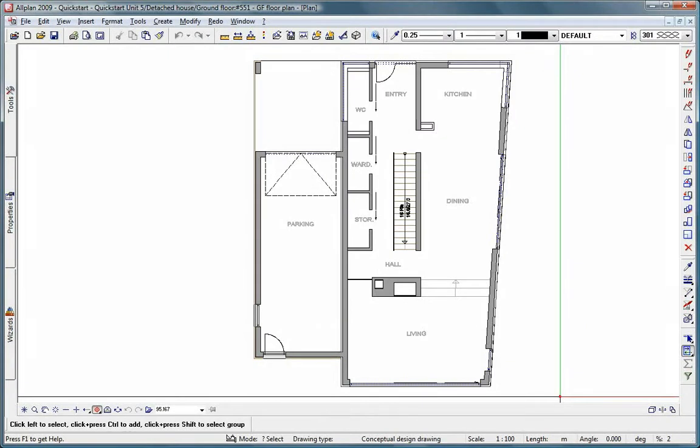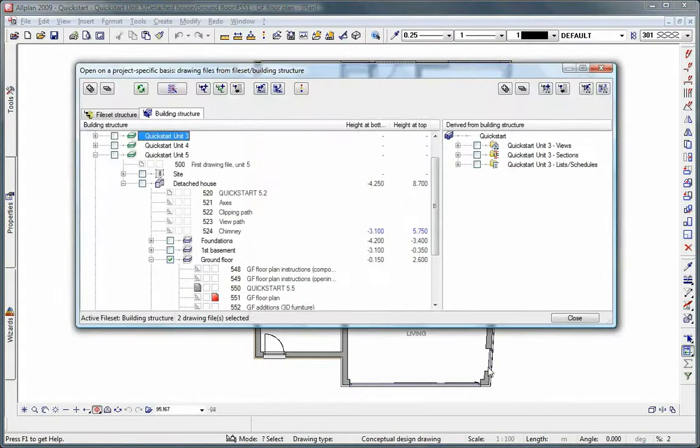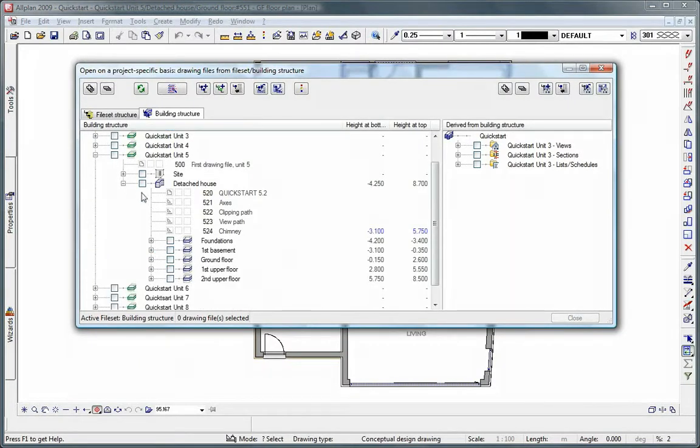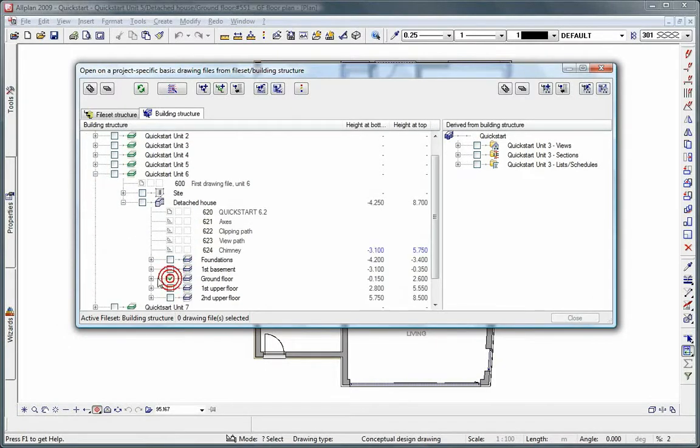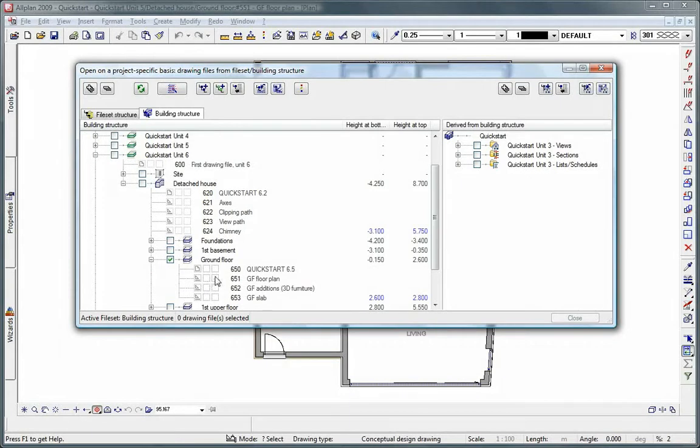By double-clicking in the empty space of the floor plan, the building structure is opened. Here we deactivate the structural level Unit 5, ground floor. We open the structural level 6, detached house, activate the ground floor, and set the drawing file 651, ground floor plan, to active. As you can see, the structural level of the ground floor has already been given heights for the bottom and top edges.